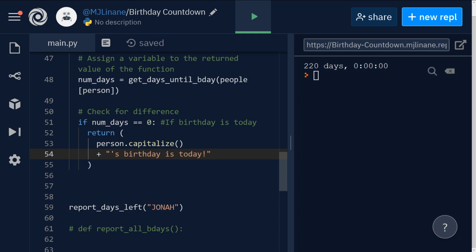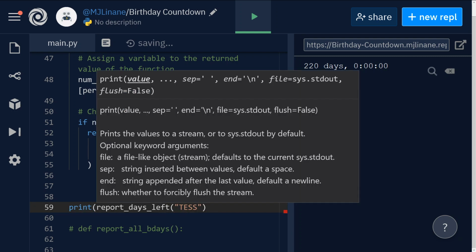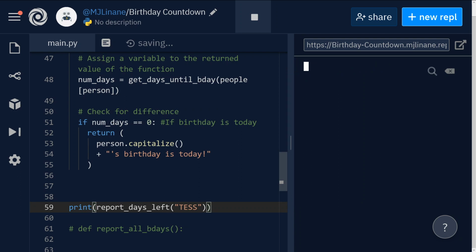So down here, report days left. Actually, let's change this to test. I'm going to wrap this in a print statement. Okay, and none. All right, so that doesn't help us. Why is it none? We have to see here.